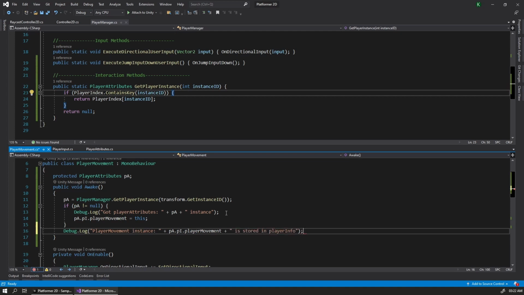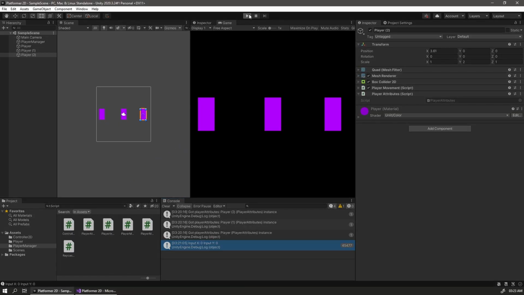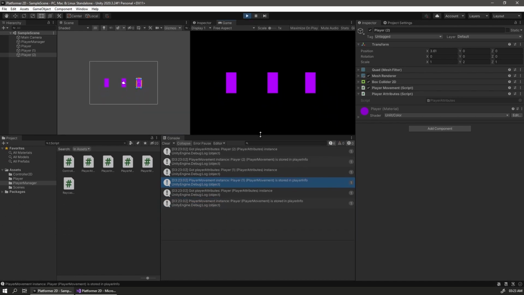Now that we have our foundational code set up, I think this is a good point to end the video. In the next video, we'll actually start working on moving our player and we'll dive into raycasting.